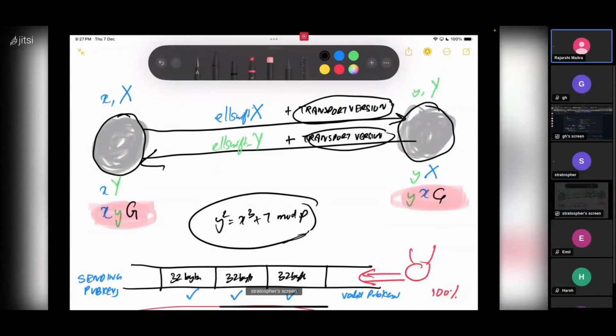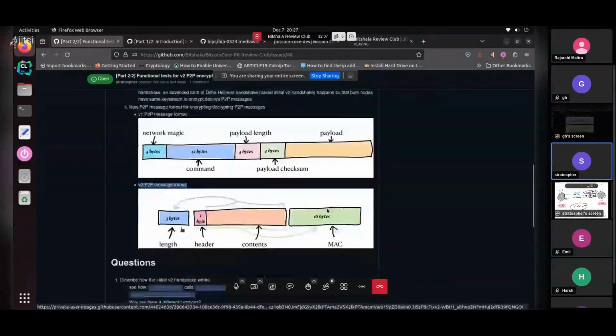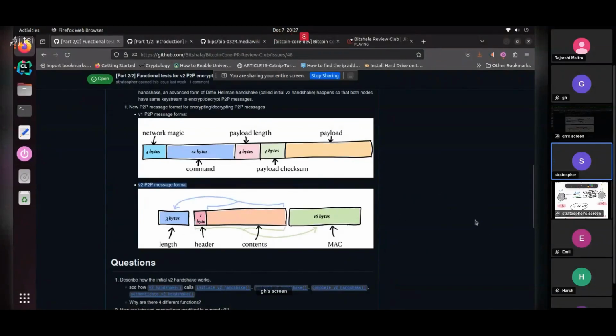So it's a zero byte stream, basically. The content is just an empty byte stream, but when you put it into the network message structure, it will get more bytes. This is the V2 P2P message format. So it's 3 bytes length, 1 byte header, content, and 16 byte MAC. So the contents will be empty, 0 bytes, but you will still get the bytes from length, header, and MAC. So 3 plus 1 plus 16, the packet will be 20 bytes long, even though the contents are empty. Okay. Makes sense.